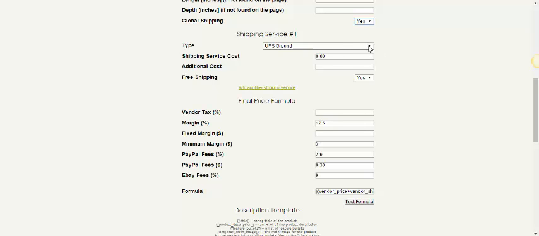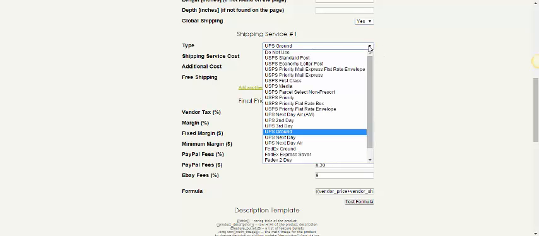For standard shipping, the options are a little bit different here than they are on the eBay website.